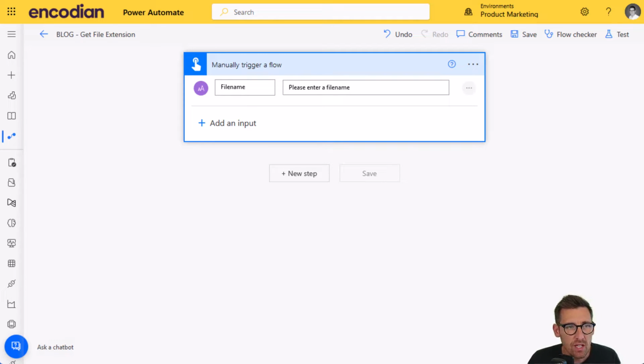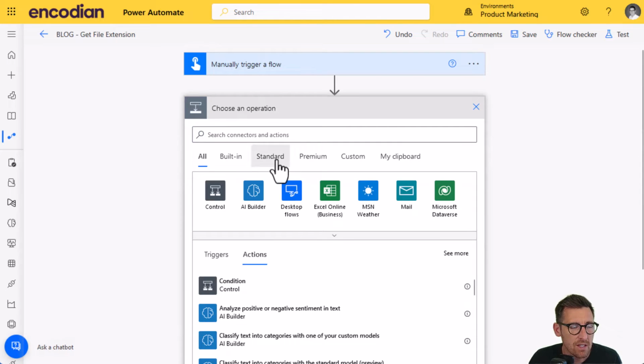I've got a really simple scenario here. I'm going to manually trigger a flow. I'm going to pass in a file name, so a string representing the file name, and then we're going to get the extension and we'll send it back as an email. So let's build that really simple flow just to see how this action works.